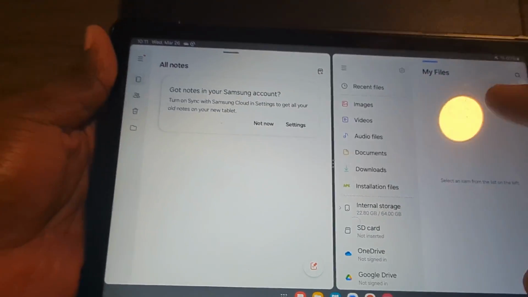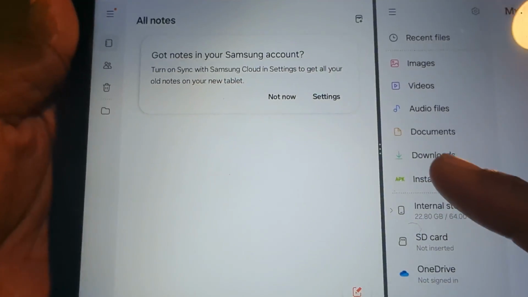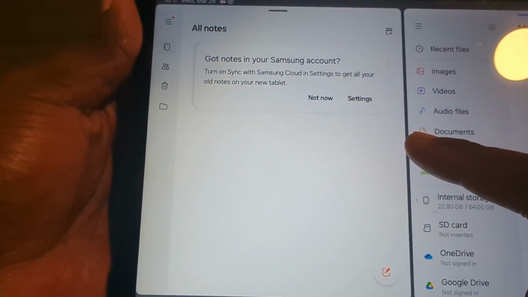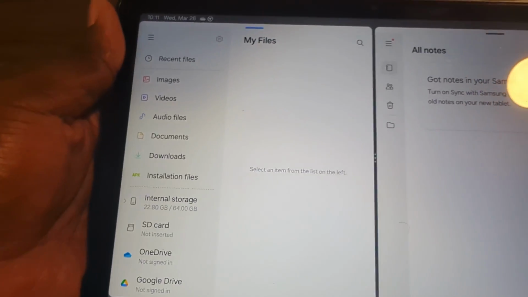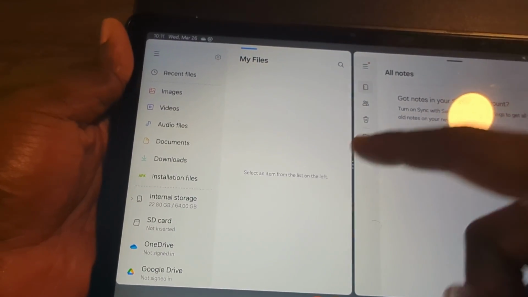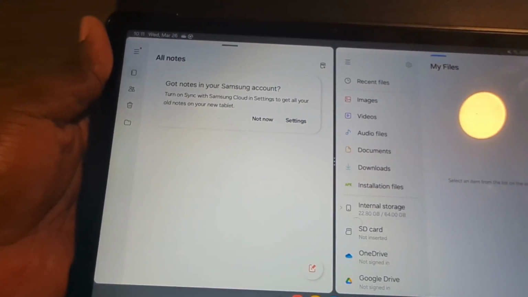If you want to go ahead and swap the order, all you have to do is just go ahead and click on these three dots in the middle. And then you can click on these two arrows here and it swaps the places. Let's go back and do that.